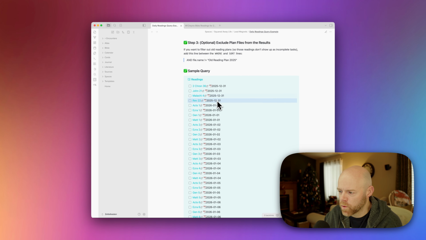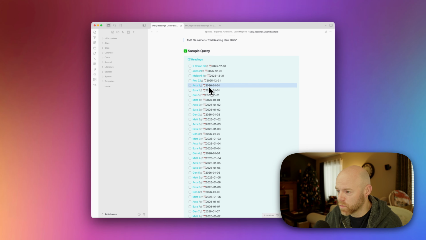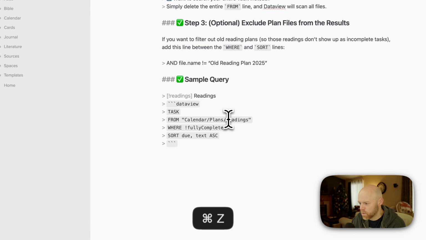So I have some old readings for today in a different file that need to be read. These are readings that I will be reading tomorrow in my 2025 plan. But then starting here, the 2026 plan, we start to see that on January 1st, I'm going to need to read Acts 1, Ezra 1, Genesis 1, and Matthew 1. So this is how you get the query to work.